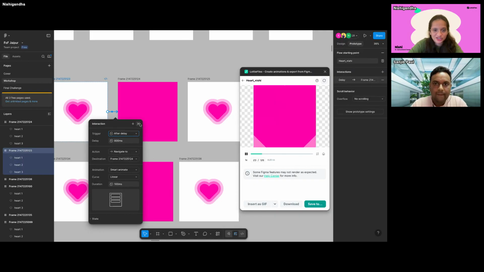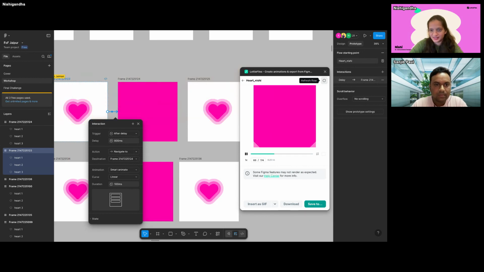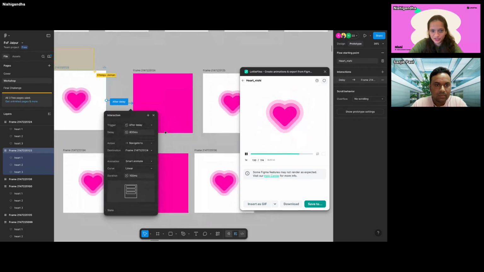So now once I change this to after delay, if you make any changes in your prototype, you don't have to go back and re-export your prototype. You can just click on this refresh flow and it will show you your prototype with the updated settings. So you can see that my prototype has already refreshed over here.